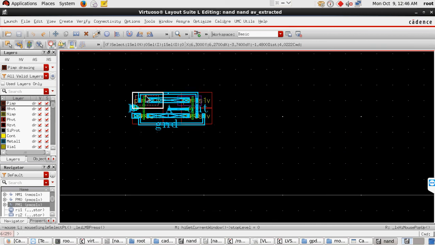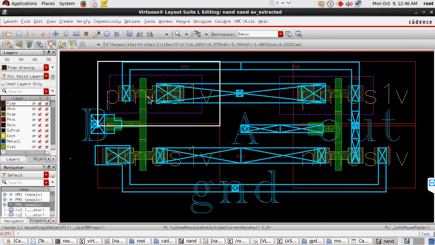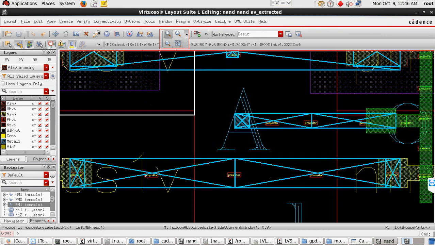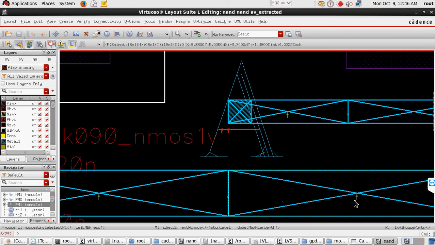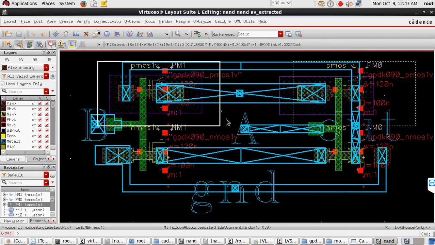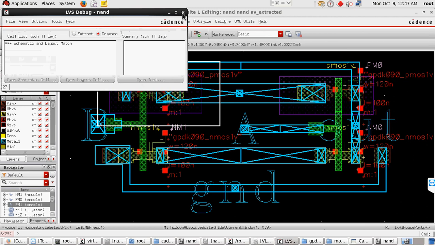So when you zoom it, it shows the resistors, capacitors, every component showing here. This one shows resistors, capacitors. Okay, so this is the extracted form of the layout, so it shows the internal resistance and capacitance. So okay, here I want to show another thing.